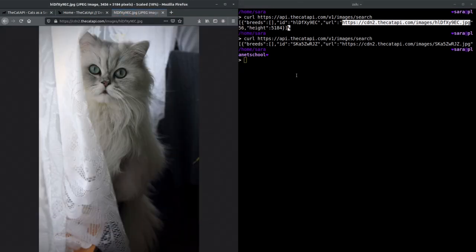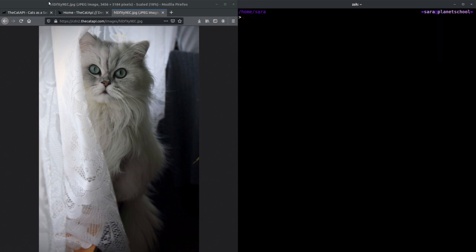Well, there we go. Two different cats. That's pretty cool. But so far, not too much interesting has happened. We have learned that we can use curl with a URL to make a GET request. But I want to use curl to show a little bit more of what's going on here.